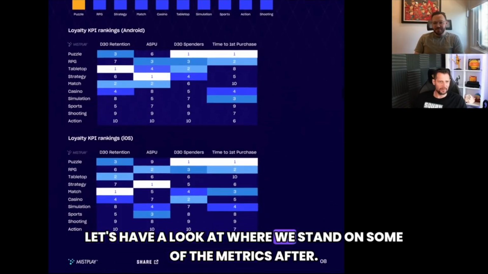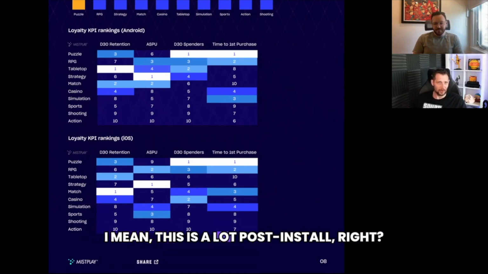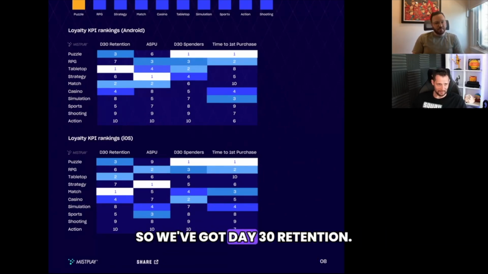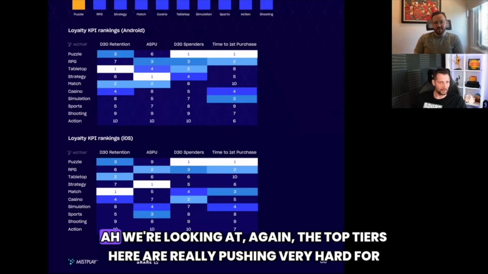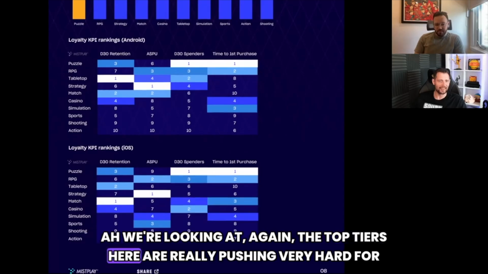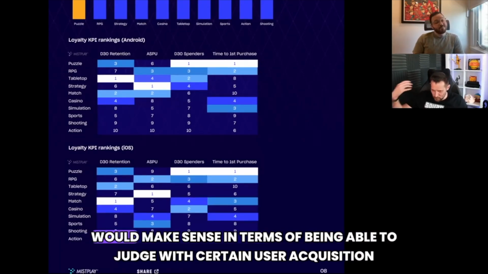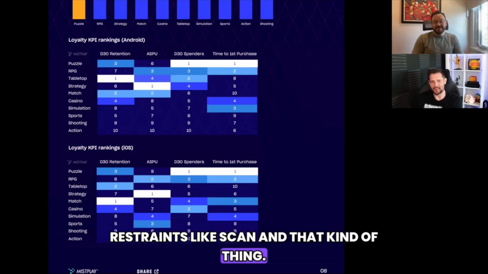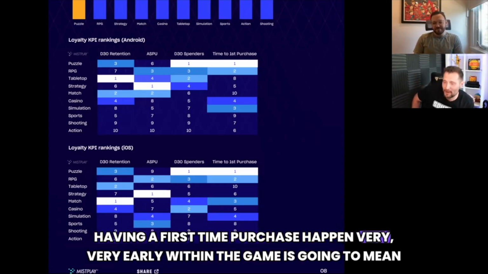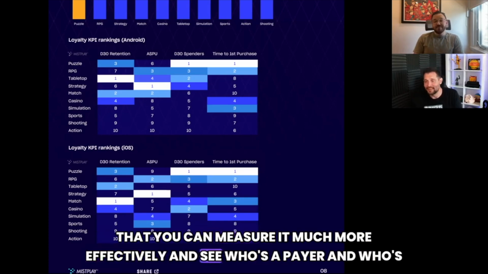Let's have a look at where we stand on some of the metrics after, I mean, this is a lot post install, right? So we've got day 30 retention. We're looking at, again, the top tiers here are really pushing very hard for first time purchase, which would make sense in terms of being able to judge with certain user acquisition restraints like SKAN and that kind of thing. Having a first time purchase happen very, very early within the game is going to mean that you can measure it much more effectively and see who's a payer and who's not.